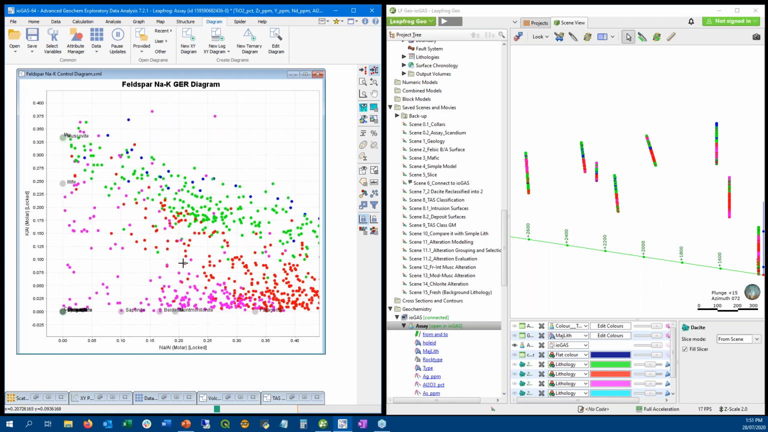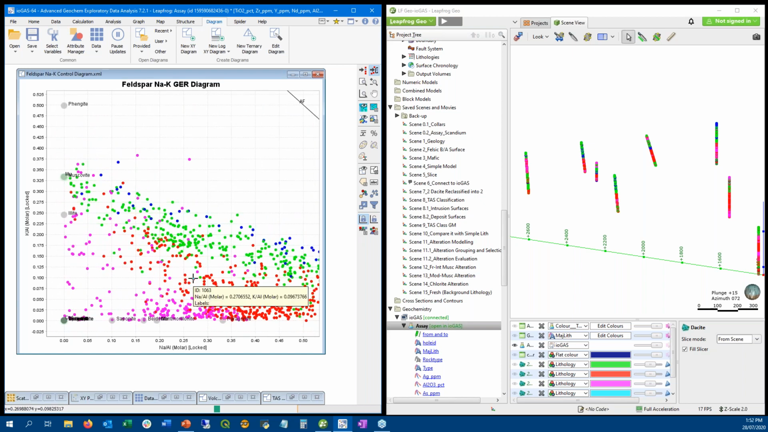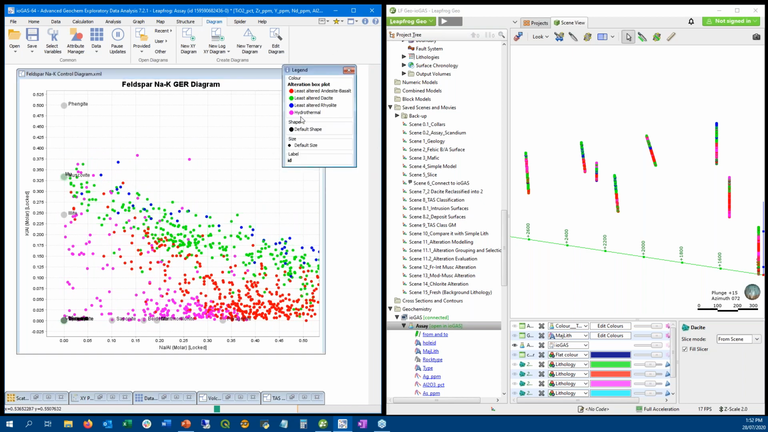So what can we tell from this diagram? Basically, we're seeing how we can further subdivide the rocks that were logged as hydrothermal into a way that's easier to understand and more useful to us. And the way we've done that is we've created new color groups based on where they plot. So I'm just going to show you a very quick example before we move on.